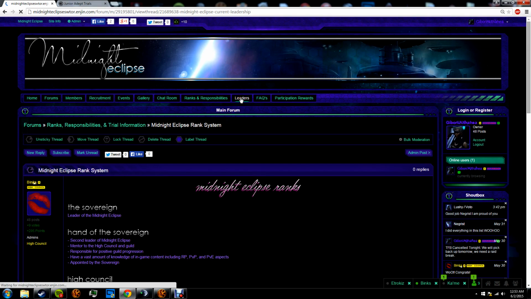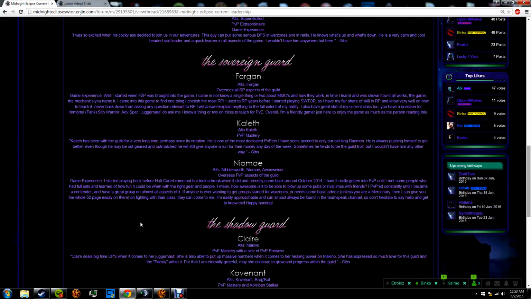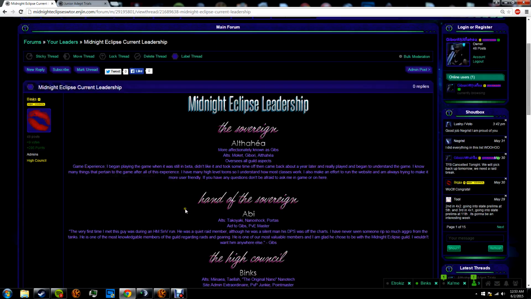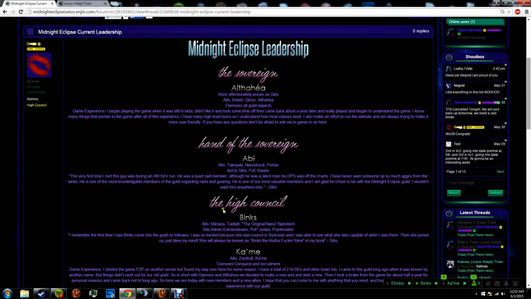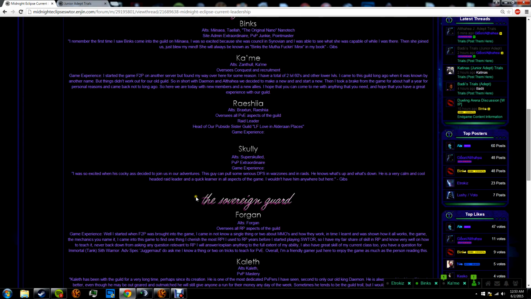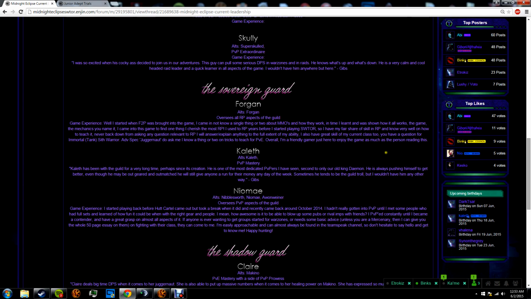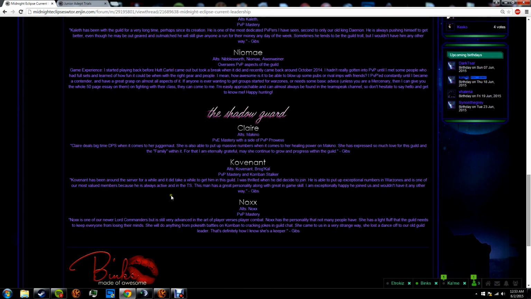Our next tab here is the leaders. Now this will tell you just a little bit about the leaders of the guild. Like up here, we've got me. Abi will be our Hand of the Sovereign, and this is the High Council. We're still waiting on a couple of them to write down their game experience, because we do like to have that down there too. Here is the Sovereign Guard. These are our highest officers in the guild before council. We also have Shadow Guard. These are minor officers.